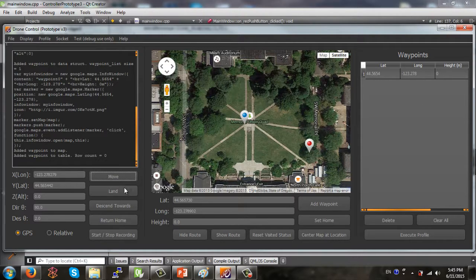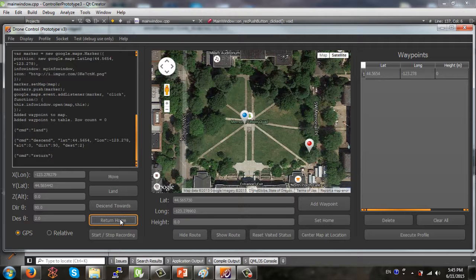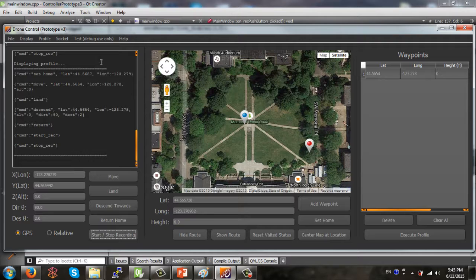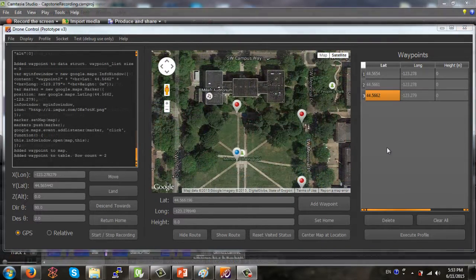I can then designate additional functions that the copter can do after it travels to its waypoint by clicking on land, descend towards, go home if it needs to, or it can start and stop recording as well. All the functions that I have performed so far are saved in what I referred to earlier as a profile. To show what a profile looks like, I can go to Show Profile, and these are all the commands that the copter will perform once the script is finally sent to the automation software.